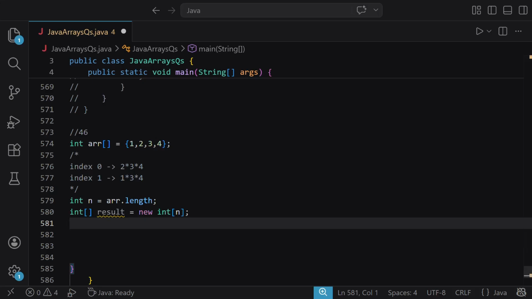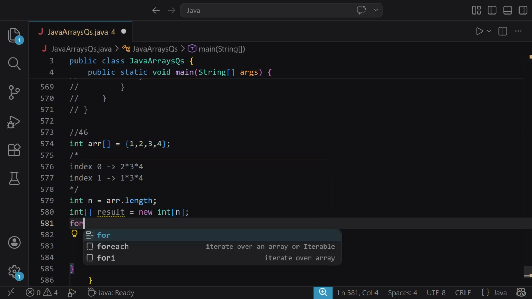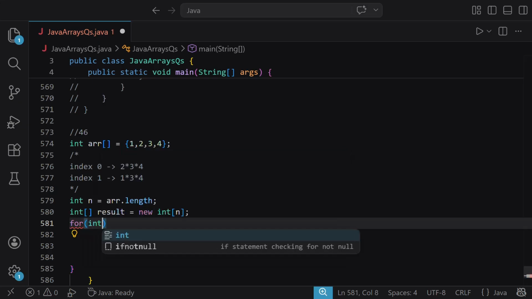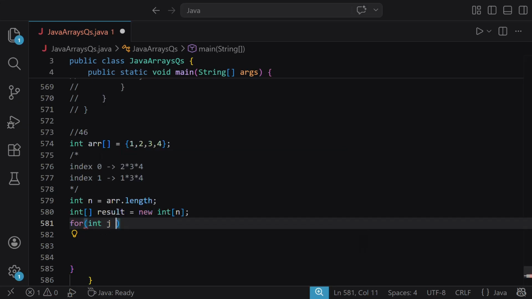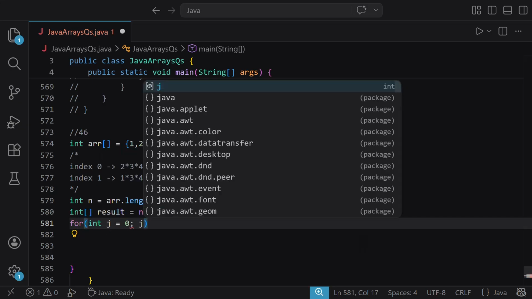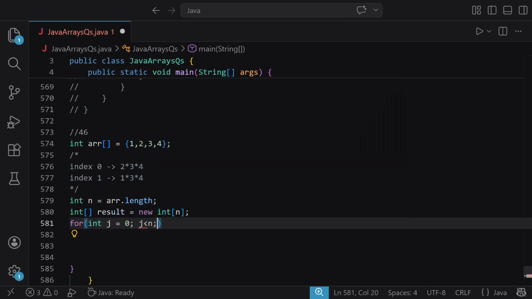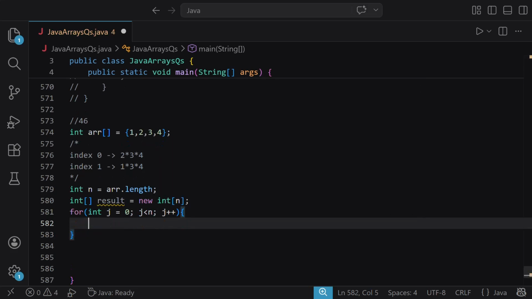So int[] result equals new int[n], because it should have the same length as this array arr. And now we'll start the for loop. So for j equals 0, j less than n, j plus plus.